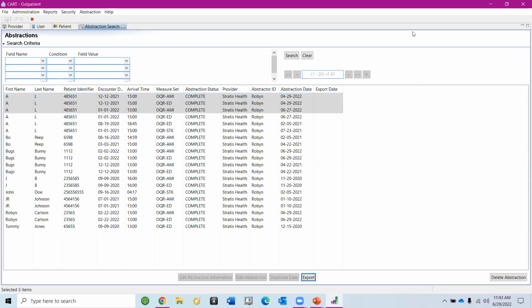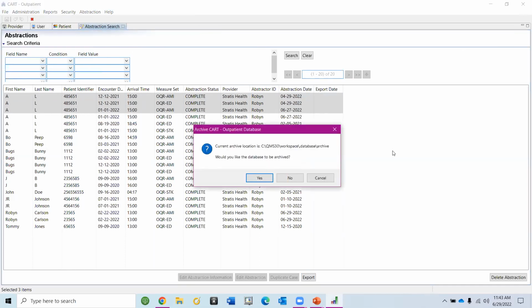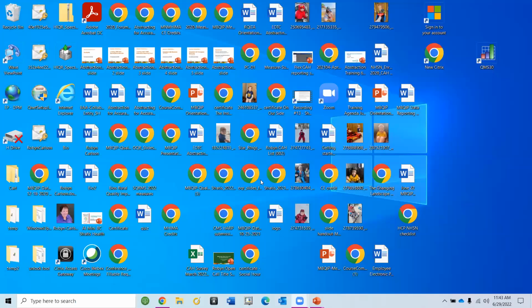Everybody good with that? Okay, I'm going to get out of CART. I'm going to close CART. I think there's a couple different ways to do it. Exit. It usually asks you if you want the database to be archived. I always say yes. No one's ever really told me what happens if you say no, but I don't take that chance, so I say yes. So I'm out of CART.